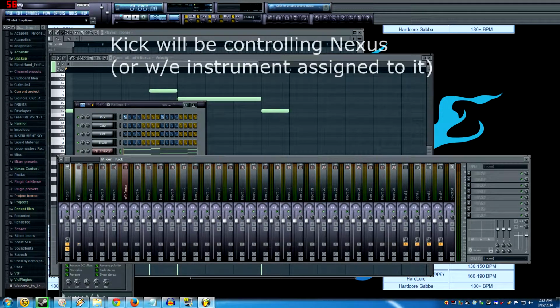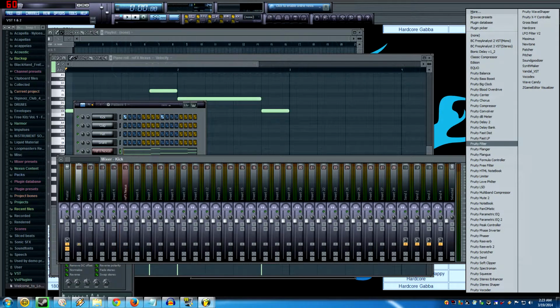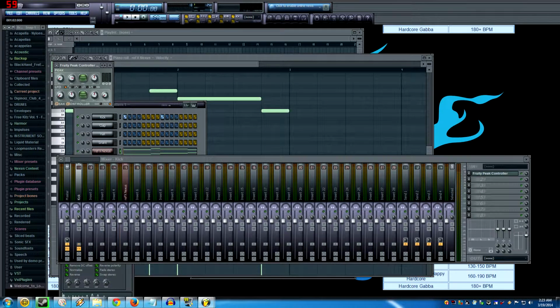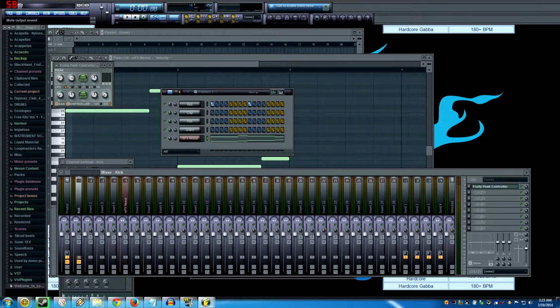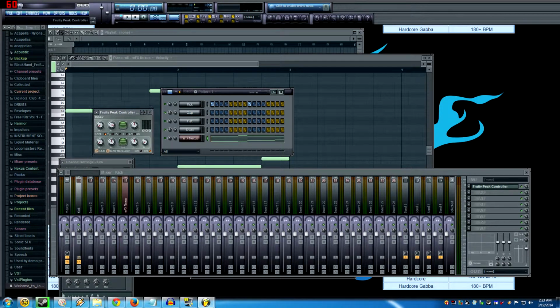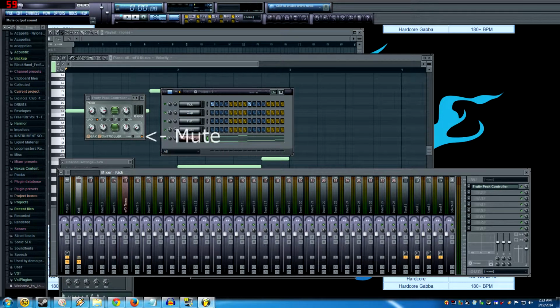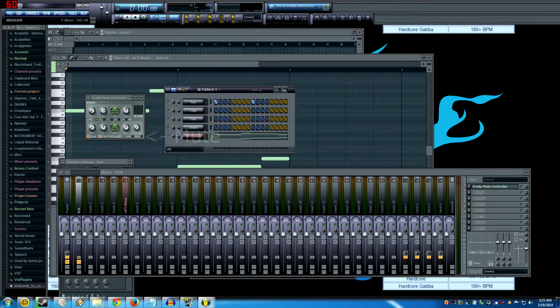So basically the kick will be leading over and on top of the individual VST of Nexus. Whenever you bring Fruity Peak Controller into your mixer, by default it is always muted, so unclick that.